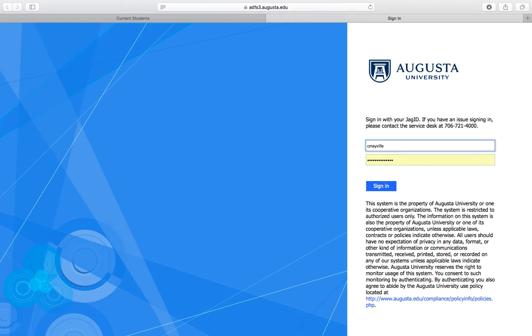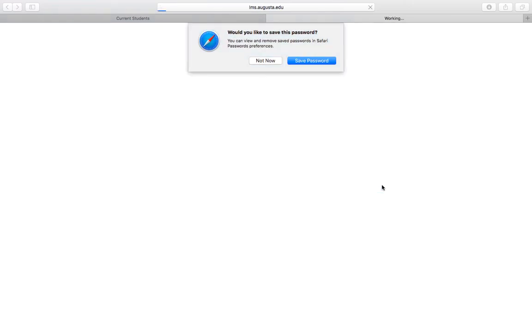And then you'll have to log into the system using your university username and password. Your username is everything before the @ sign in your email. So for example, my email is cmayville@augusta.edu, but my username is cmayville. And then your password will be the exact same password you changed it to earlier. And once you're done typing those in, you'll just need to click sign in.